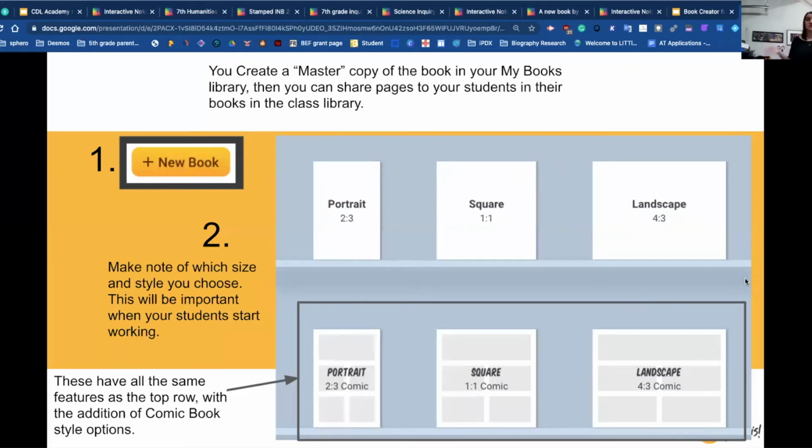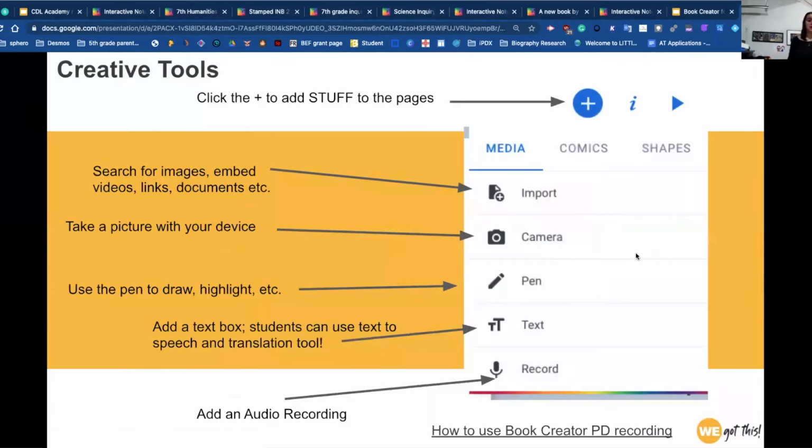Okay, so you choose which size and style you want to create, and then this is how to use Book Creator. I'm going to go through this kind of fast, and there is a link on these slides to the recorded session of how to use Book Creator. Basically, when you're adding things to your pages, the plus sign is where you add the stuff. So that's where you can put in images and links, you can take a picture with your camera, you can put in videos, you can do drawings, text boxes, and audio recordings.